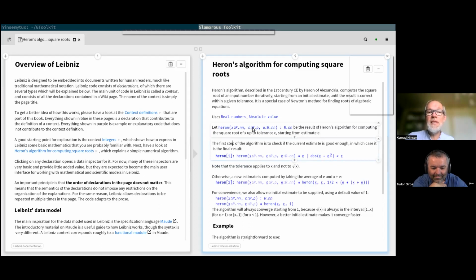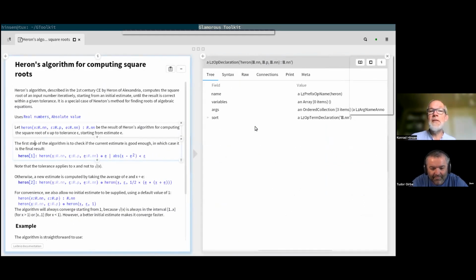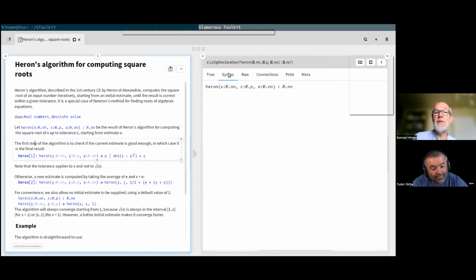All these elements define my algorithms and my context, and I can always click on them and get an inspector view, which for this one is not terribly interesting. This will become more interesting. I try to add more and more inspector views to these various objects. People who have looked at Glamorous Toolkit before know what inspector views are and how important they are. I expect to have additional ones where I can play with the code, enter expressions, and evaluate them. They don't exist yet. This is all for the future.